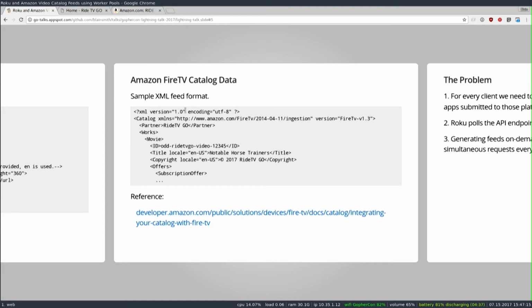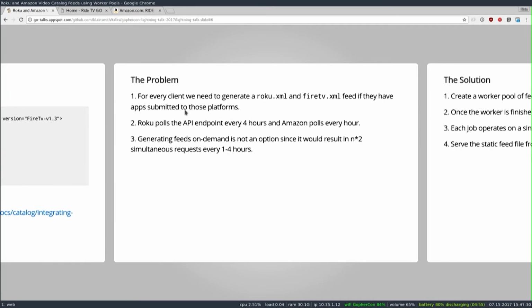You can see in the XML feed, we have our Odd Ride TV Go video 1, 2, 3, 4, 5 with the title, the copyright, and then further down you'll have the description, the rating, and all of that stuff that you can index on. The problem that we have is for every client, we have to generate a Roku and a Fire TV feed for every channel that has these platforms submitted to the stores that's based on our stuff.